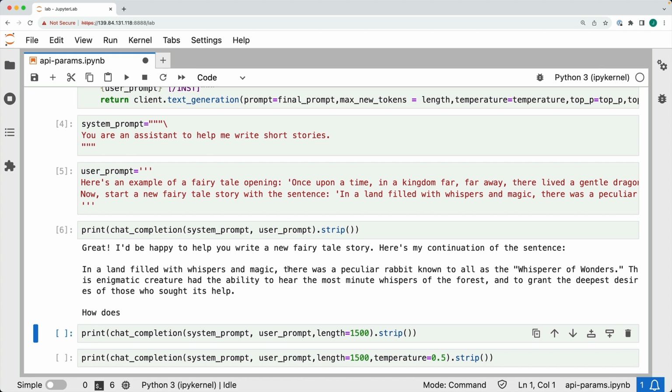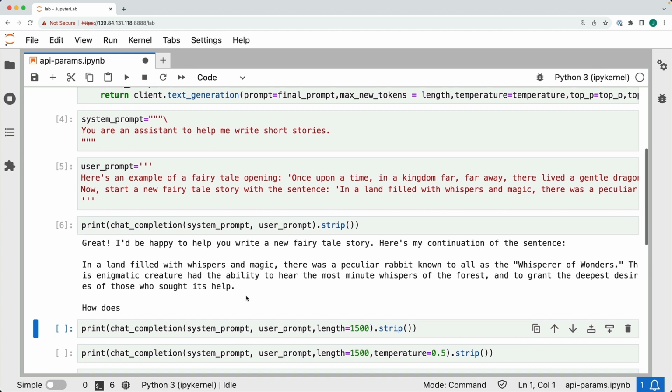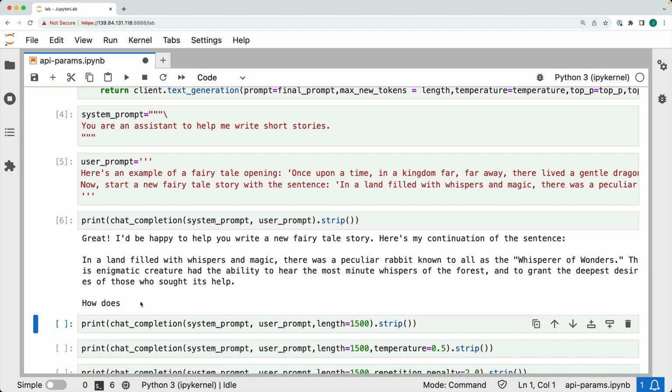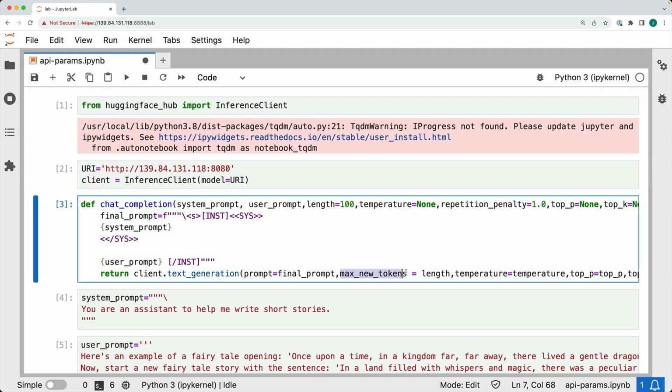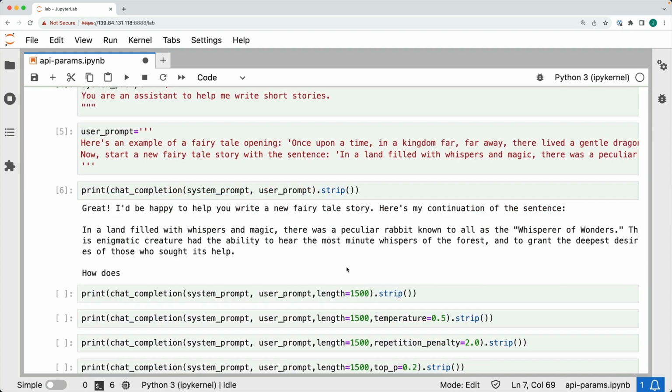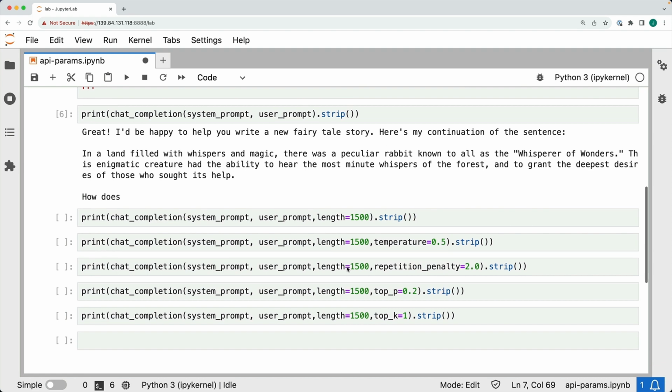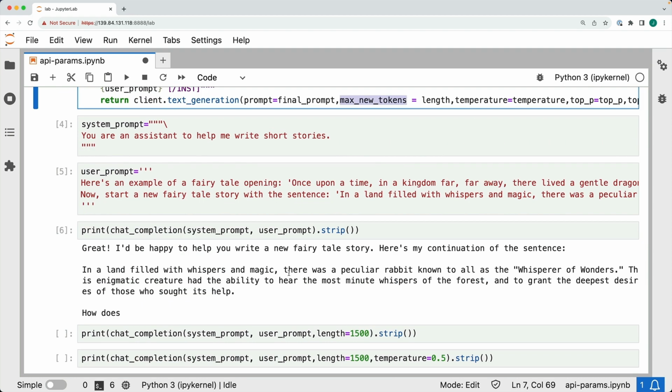In a land filled with whispers and magic, it starts as instructed, and then it goes to the next paragraph and gets cut off. That's because we haven't used a parameter, which is the length. Now, this length will define the max new tokens, which will define how many new tokens the model can generate. Since we didn't really give anything, I think it used 100, which is the default, and that's the reason why we see an abrupt ending to the story.